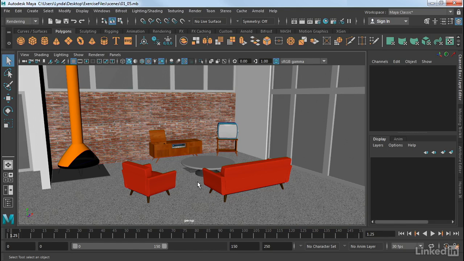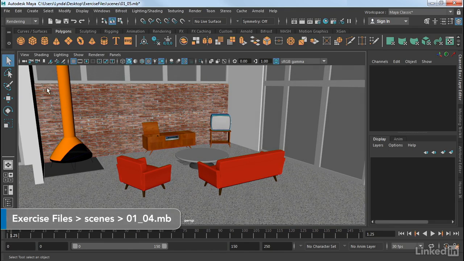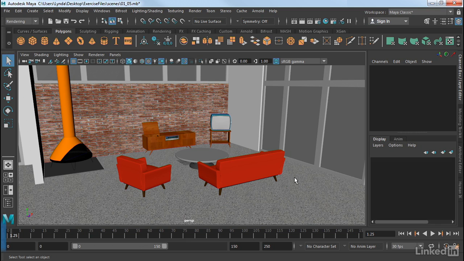When we navigate in Maya, we're navigating in what's called a viewport, and that's this big window here. Now, viewports are really where most of the work happens in Maya. It's where we can see our 3D scene and manipulate it. Now, viewports can be changed to your liking.